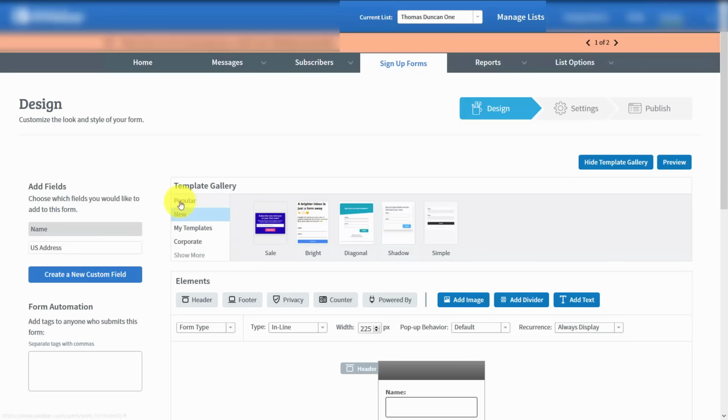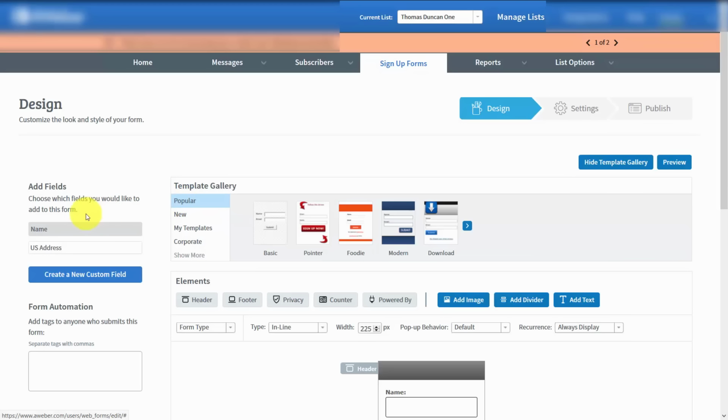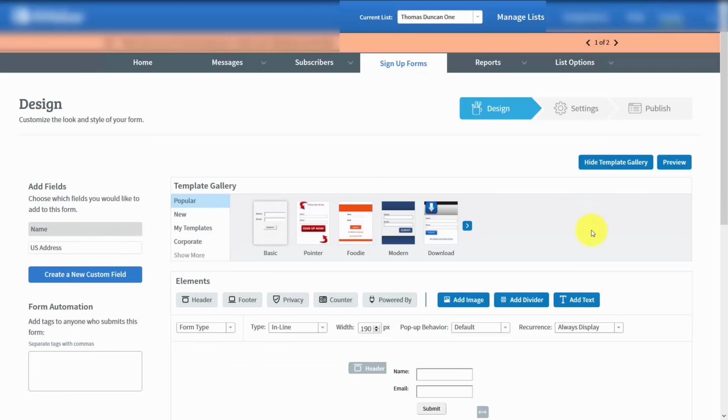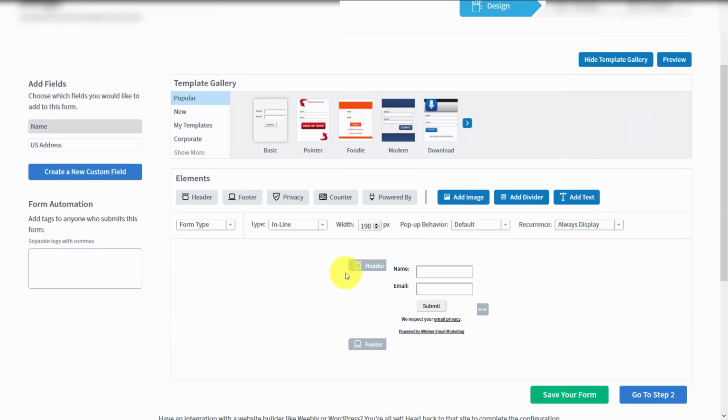Now, when you create a form, you will be able to design that form according to the kind of subscribers that you want. Typically, if you go to the more popular templates, you're going to find a basic template. And if you click that template, the basic template, and load it, it's going to have a checkered background. That basically means that it's going to be transparent when placed on a website. So whatever your website's background is, it'll remain that even with this form.